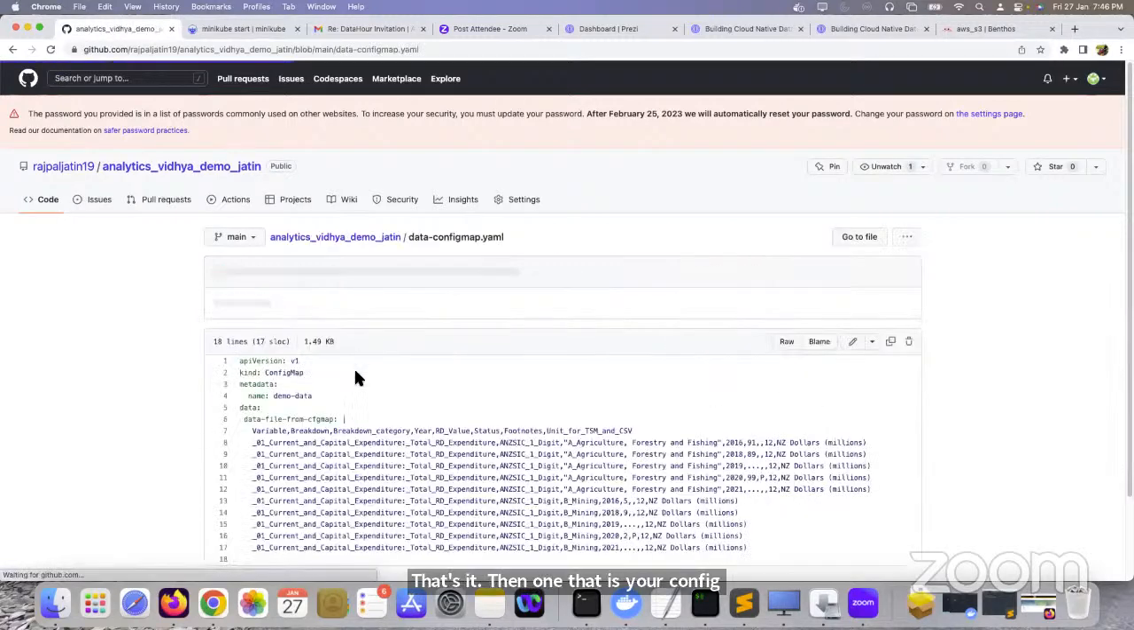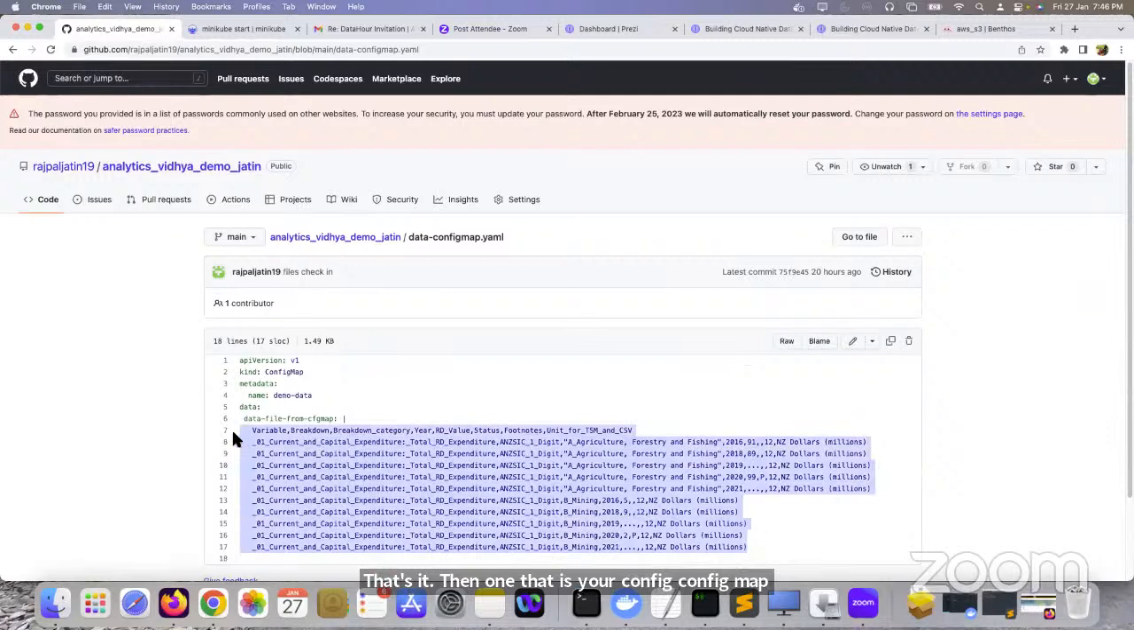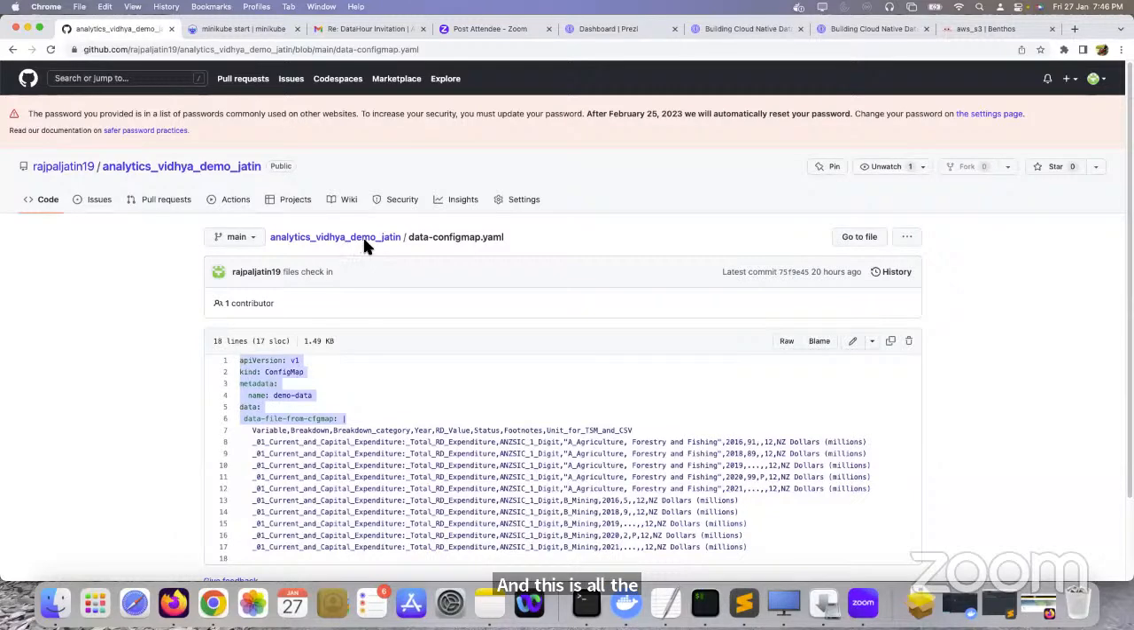Then this is your data config map. Again, this is not the right way of having data mounted onto your pod. However, from this demo standpoint, I have mounted this config map just to say that this is my data, and this would be the data that I'm going to process through my Kubernetes workload. From here, my main data starts, and this is all the content of the config map kind.